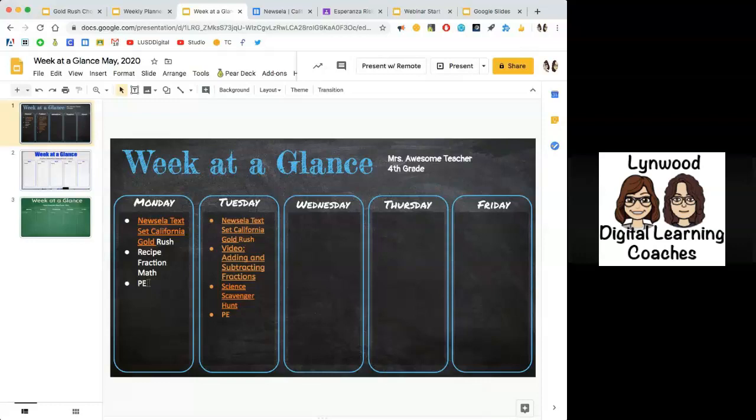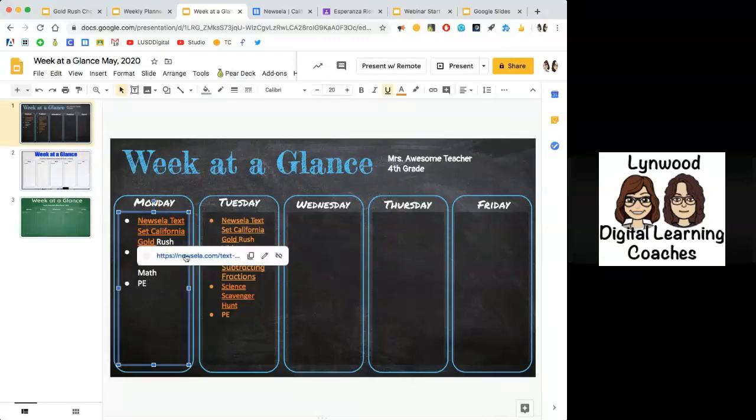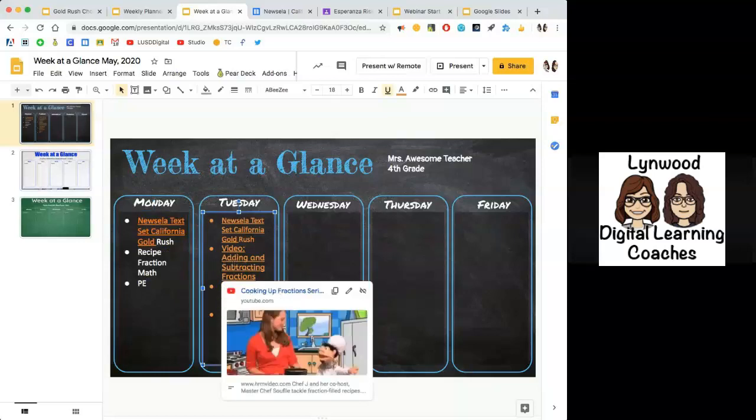Now we know a lot of teachers are putting this together on a Google Doc for their students, but you can build these in Google Slides, and it just gives you a little bit more creativity. So here you can see these are activities for students to do, and they link out to different activities. For example, this is a Newsela text set based on the California Gold Rush. Here's a video on adding, subtracting fractions.